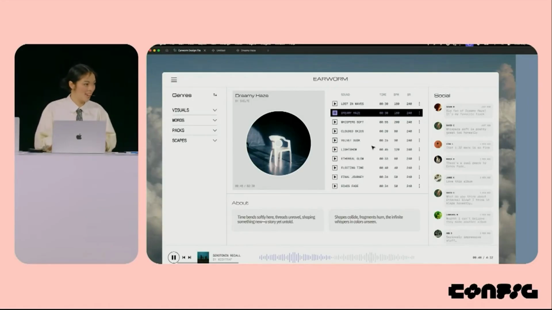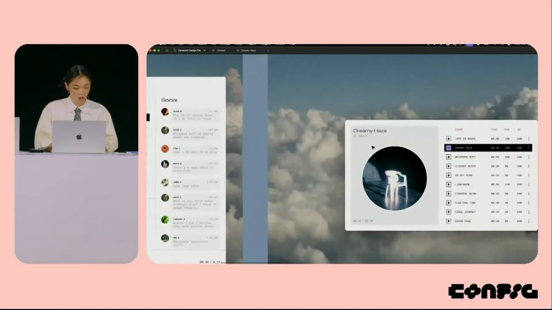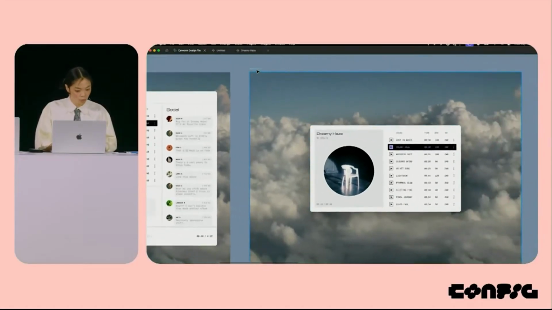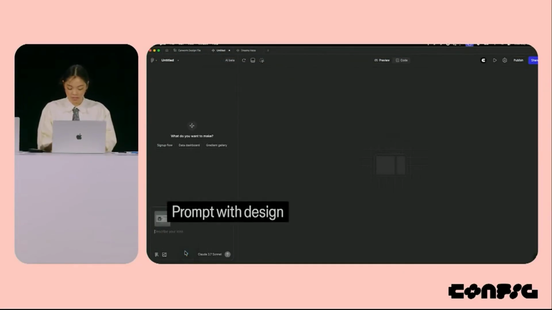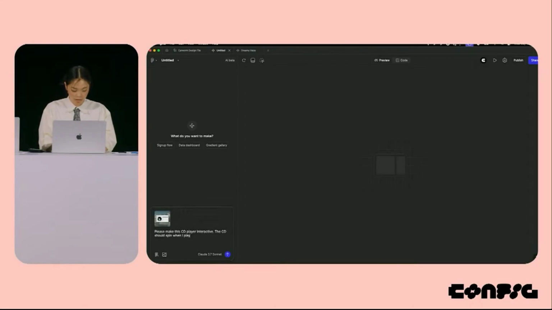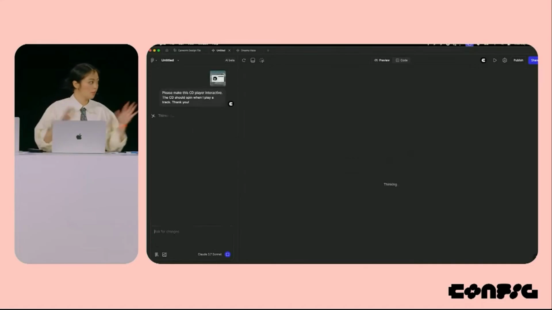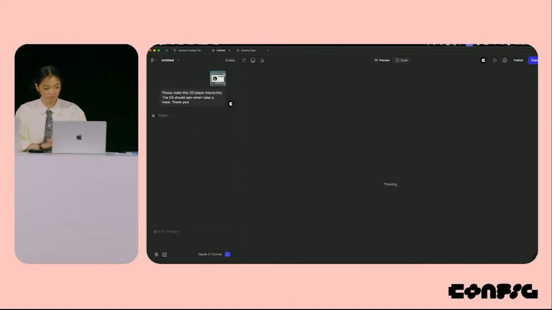Now, with Figma Make, you can play with your designs just as you created them, all in Figma. All we're going to do is take that core player frame, copy, and paste it into the Make prompt box. And I'm just going to say, please make this CD player interactive. The CD should spin when I play a track. Thank you. Remember to be polite to your large language models.